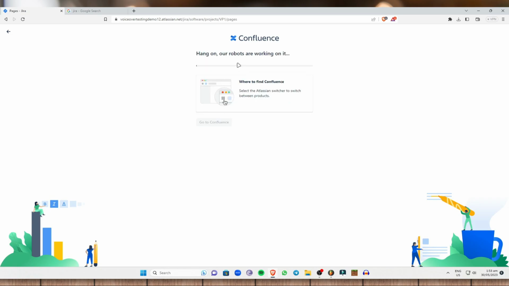As you can see, it says hang on, robots are working on it. This may actually take a lot of time. So basically, this is the Confluence site right about here.